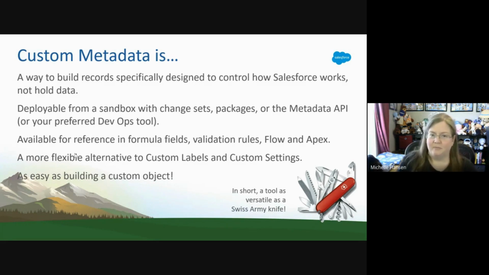It's also available for you to reference in a variety of places: formula fields, validation rules, flow, and Apex. This actually started out as a developer tool, truly, but there is a lot that you can do with it as an admin. So it's great that we're finally getting some visibility into how we as admins can do this. And if you've ever used a custom label or a custom setting to hold information, this is a more flexible way that you can do that. That gives you a little bit more versatility. And truly, it's as easy as building a custom object. So if you have done that in Salesforce, you can work with custom metadata.